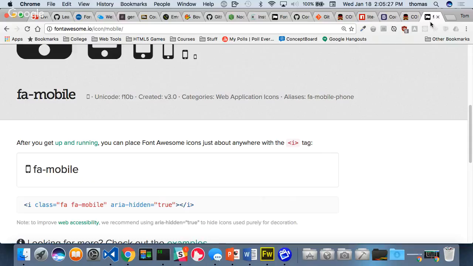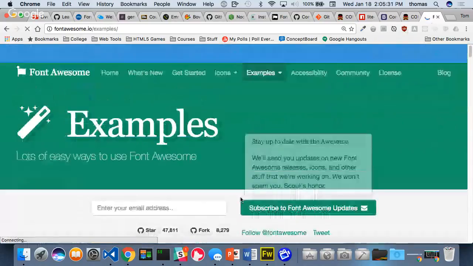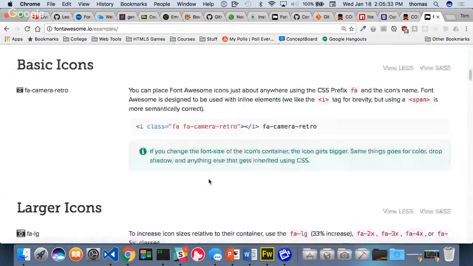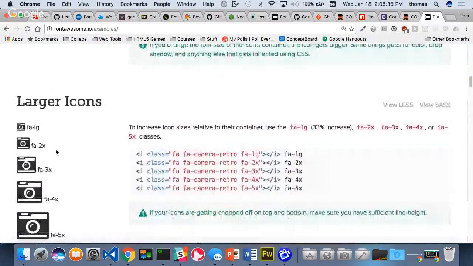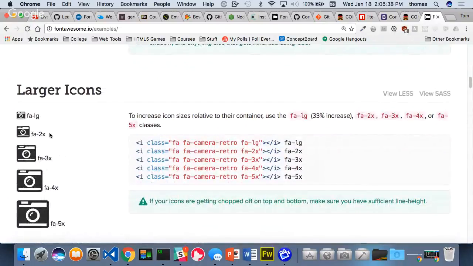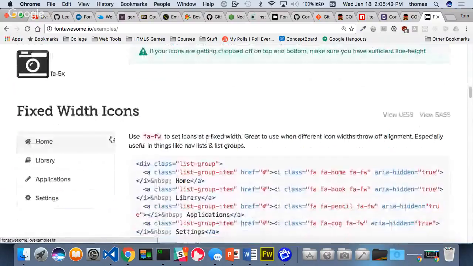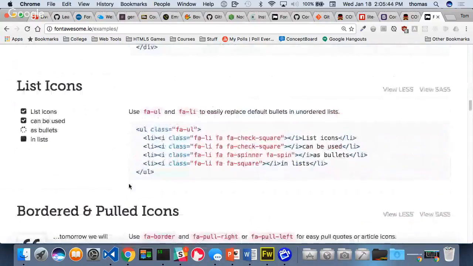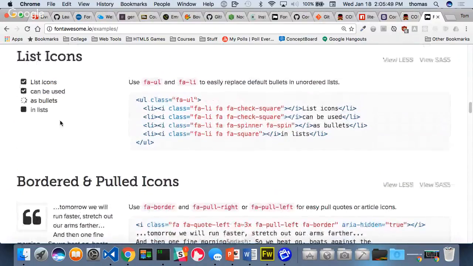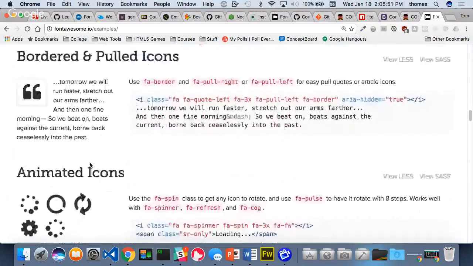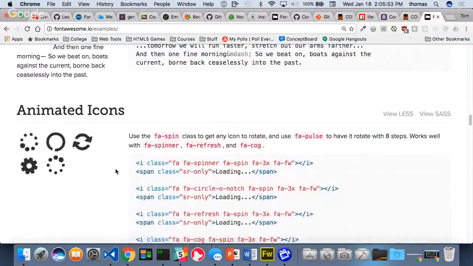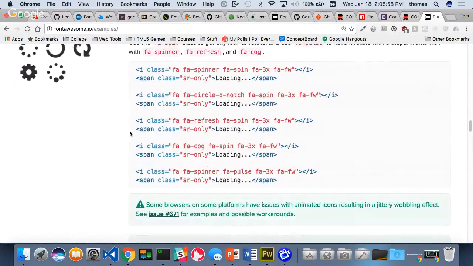Font Awesome has some really great examples for font sizes and stuff like that as well. Basic icons. You can do larger icons with FA large, FA 2x, FA 3x. You can make it grow, as well as some fixed width icons. Some other options you can put in, even things like list icons, different kinds of list icons, animated icons that can be interesting for your site. All kinds of stuff that you can add in to make your site a little bit more interesting, as opposed to boring.